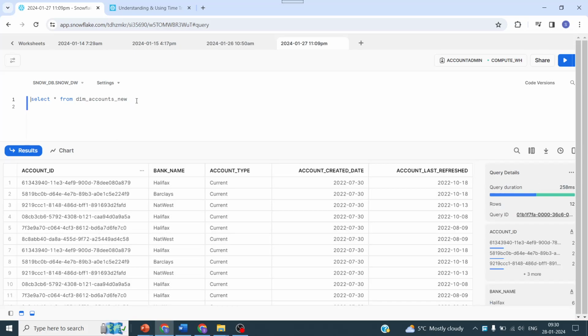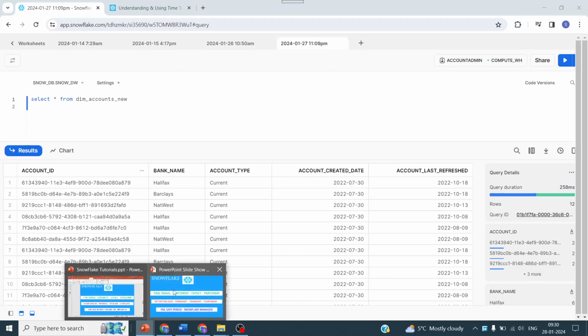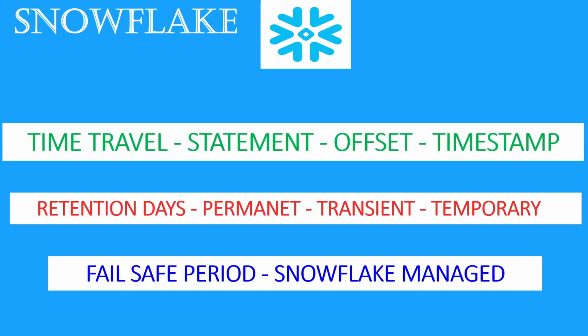So this is my main table. Now I will try to show you the retention policy. Okay, so let's go step by step. Let's go to our PPT and see what we can do. Now you can see first we will make use of this table.